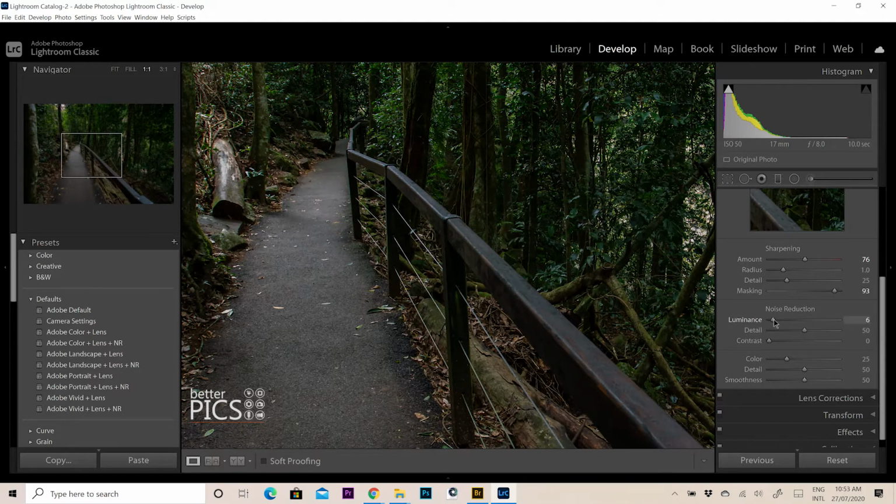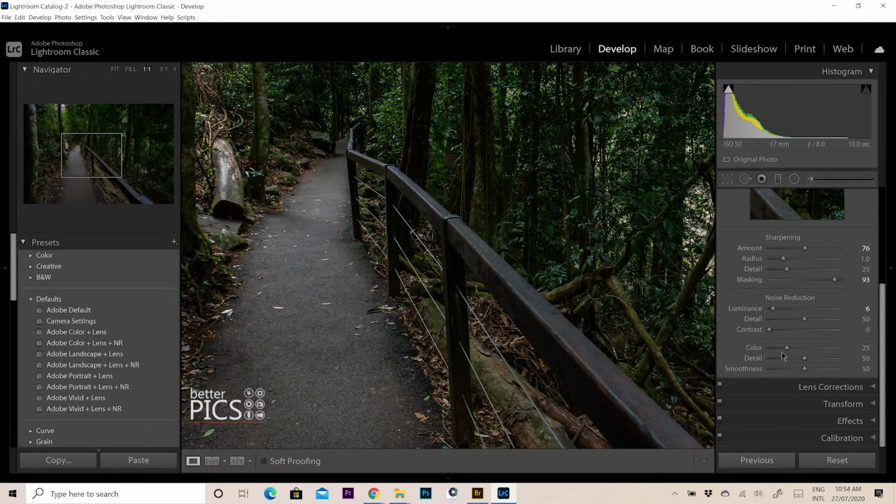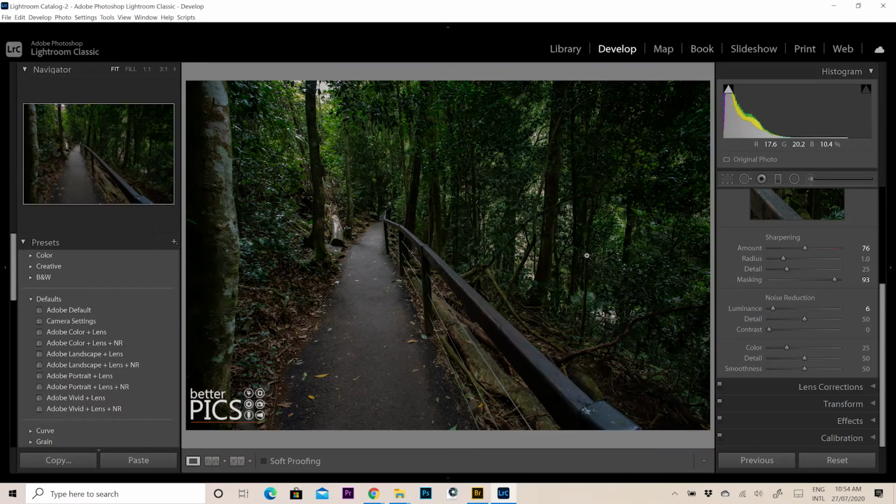Alright, I'm going to just apply a little bit of noise reduction. I wouldn't normally with ISO 50, but because I am raising the shadows just a little bit, I just want to counter the inherent noise that you would sometimes see in that scenario. Again, not a huge amount, only going up to +6. Alright, let's go back to the full image.